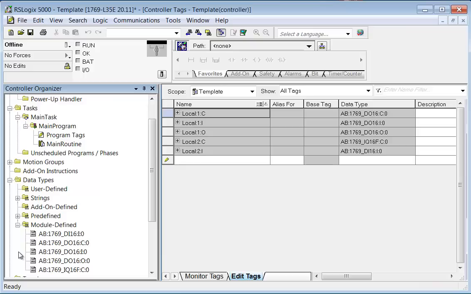Now, here they're in the order of slot number. Local, chassis, local backplane, slot 1. Local backplane, slot 2. Configuration, input, output. Configuration, input. Because remember, the output card does have some inputs in the sense you have information coming back. Here are the data types. There they are right there, module defined.